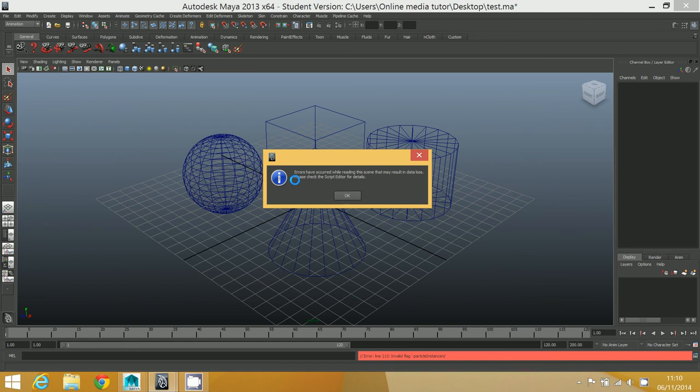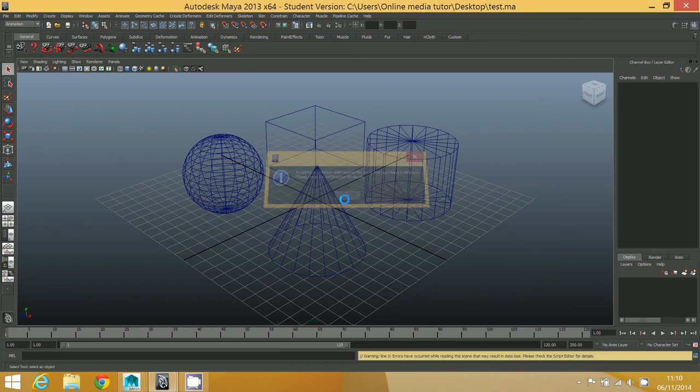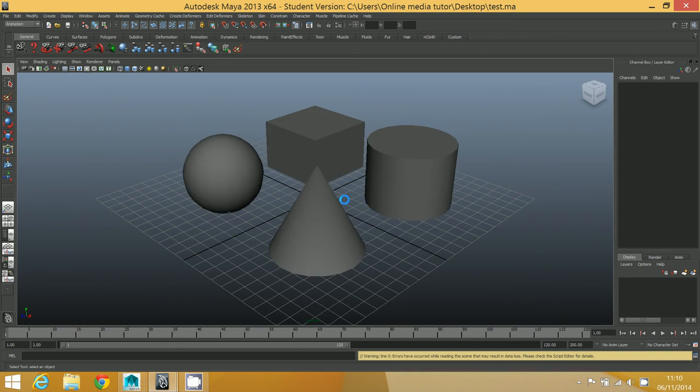And there we go. It's telling me that there have been some errors that might have resulted in data loss because it is going back two versions. But if I turn on shading, you'll see that it's actually brought my file through completely intact. So that is the best and most reliable way of doing this. It's all about making sure you save in that Maya ASCII file type, which makes this process much more reliable.